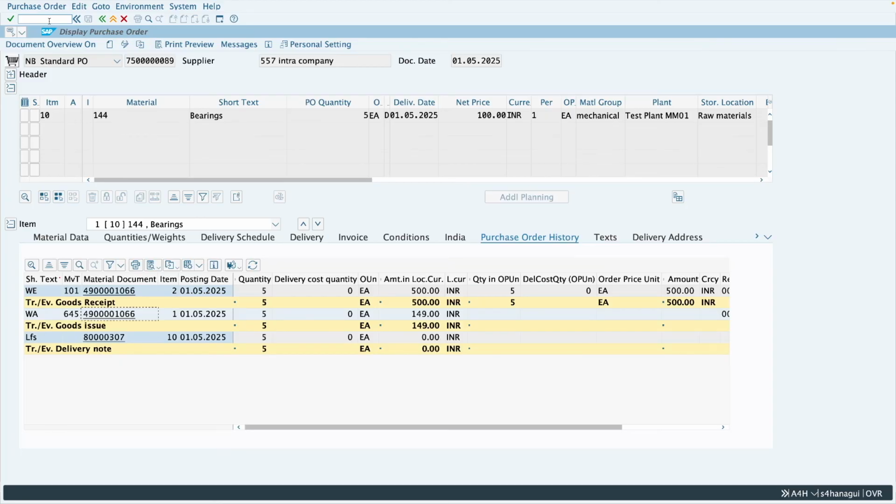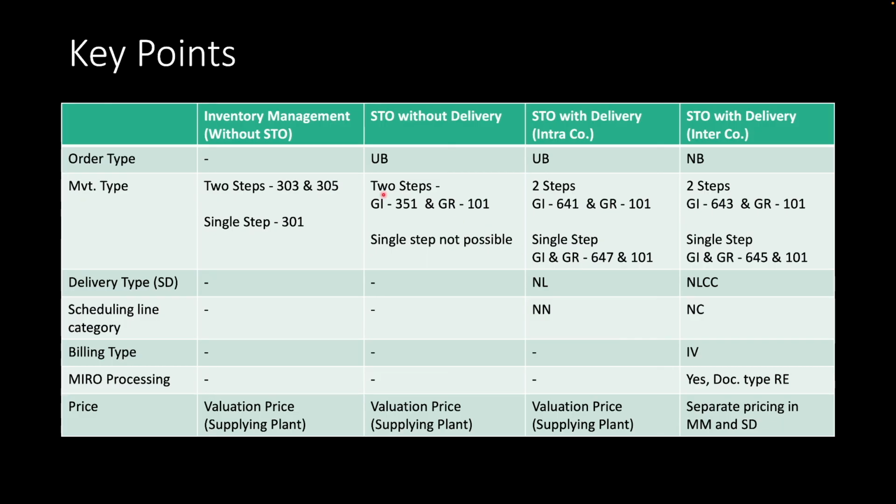So in this way, we have seen the intra and intercompany code stock transfer process. We have seen what the key difference between these processes is. So let's summarize everything. We have discussed in the two parts in this series how we can do the stock transfer process through various methods. We have discussed essentially four methods.